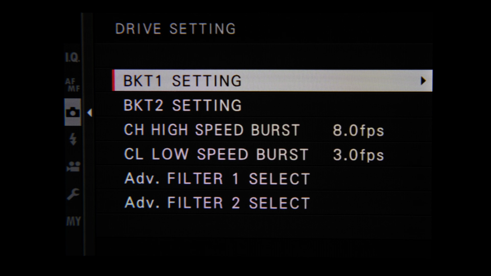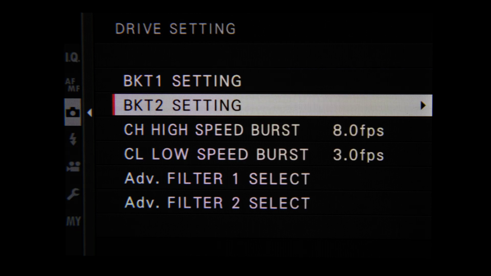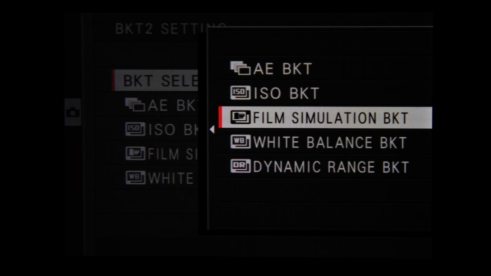My bracketing 1 setting is auto exposure bracketing. This means that the camera will take 3 photos upon pressing the shutter release with different exposure settings. The bracketing itself is set at ±2/3 for me. The bracketing 2 setting is at film simulation bracketing, but I very seldom use that. You can create all film simulations from the raw file on your camera later on.